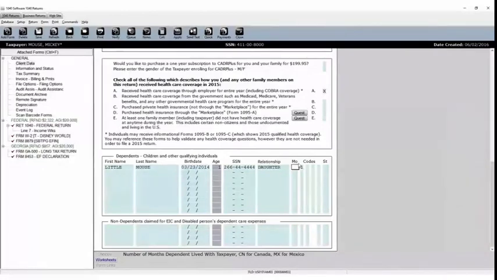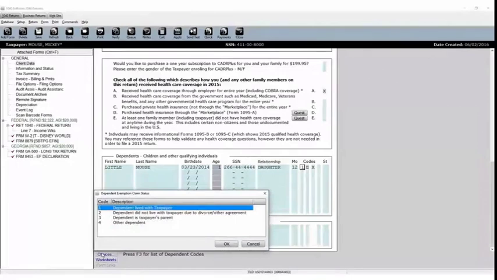Then we come to Mo. Again, if you do not know what a field is looking for, look below. It's looking for the number of months the dependent lived with the taxpayer. For this example, we're going to say 12. Once I hit enter, you'll notice the program automatically made some assumptions for you based on the date of birth, the valid Social Security number, and relationship, as well as how many months they lived in the home. Based on this information, it says that the dependent code is 1. If you click on choices, you can see the other options available to you. This one states that the dependent lived with the taxpayer. For this example, we are going to leave it to that.